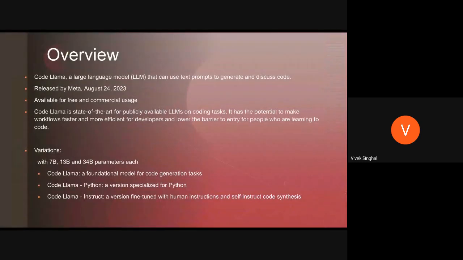I had a question, actually, Sai. On this slide, can this be used for coding-specific GenAI tasks, or can it also be used as a general chatbot like Llama 2 or ChatGPT? Yeah, it can be used in both fashions. You can fine tune it as well.